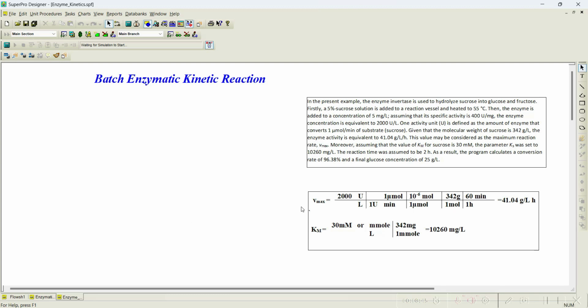The Vmax is in terms of gram per liter per hour. So we have 2000 units per liter, because the concentration is 5 mg per liter and the enzyme has 400 units per mg; when you multiply these two, you get 2000 units per liter. Now this 2000 units per liter needs to be converted into gram per liter per hour. And one more hint is given here: one activity unit is defined as the amount of enzyme that converts 1 micromole per minute of substrate. Here in this case, the substrate is sucrose. So according to the definition, that is 2000 units per liter, and each unit is nothing but 1 micromole per minute.